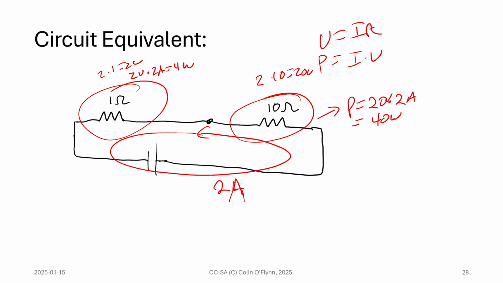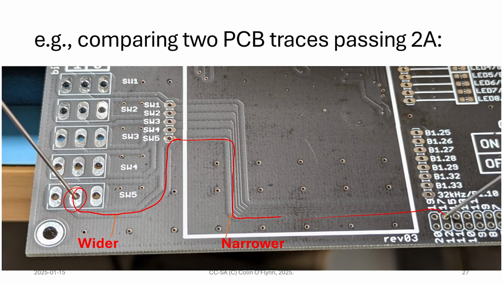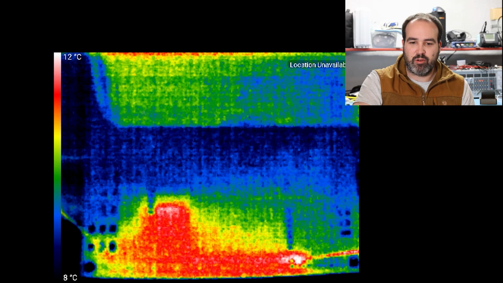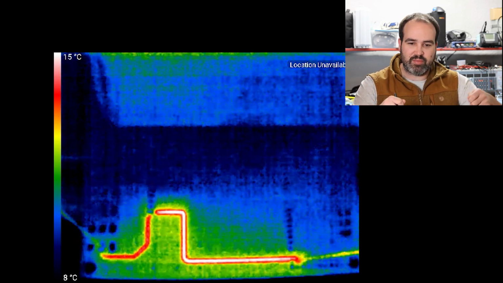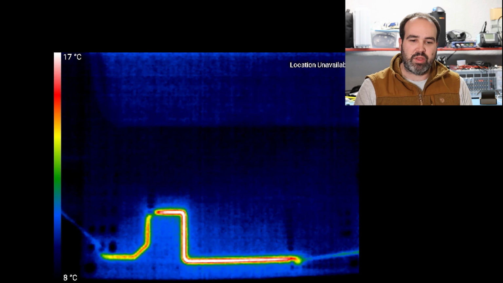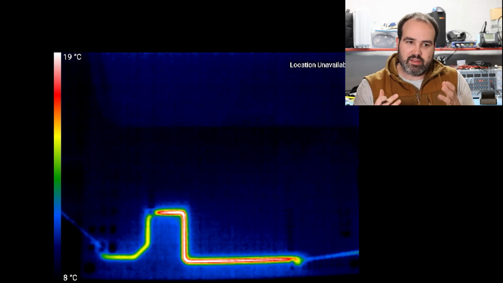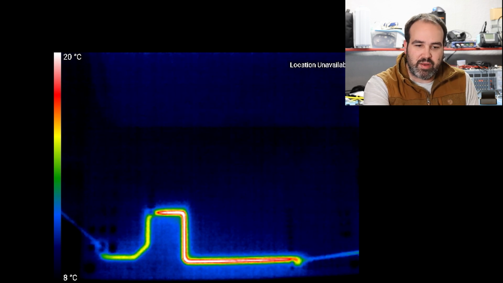So the power dissipation here is much less for the smaller resistor than the bigger resistor, even though they're both in series. Same thing here. This narrower trace is a higher resistance, so it's going to heat up a lot more than the wider trace. And I can test that with a thermal camera passing 2 amps through my board. We can see visually that that narrow trace lights up.